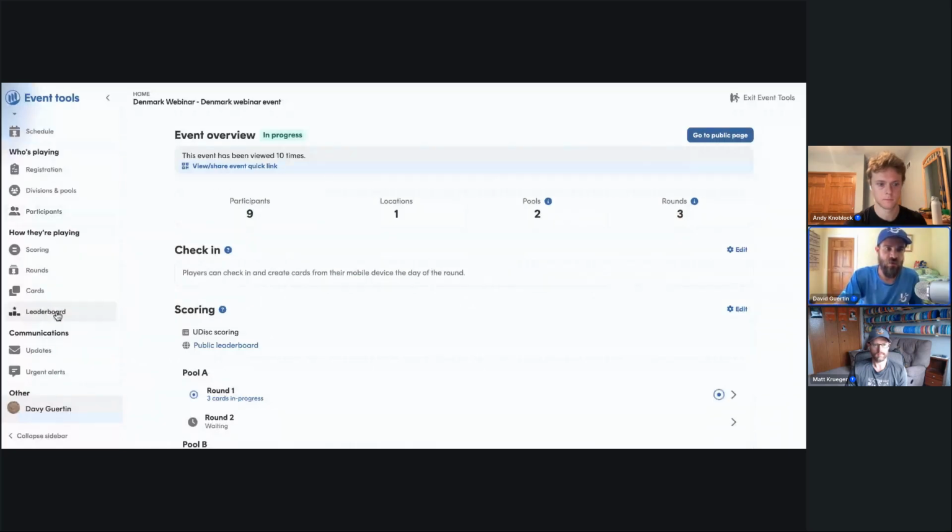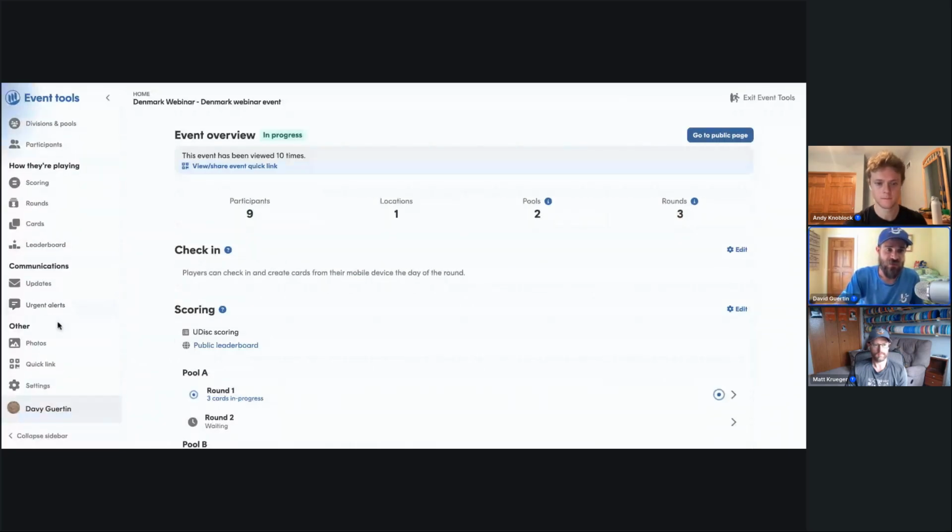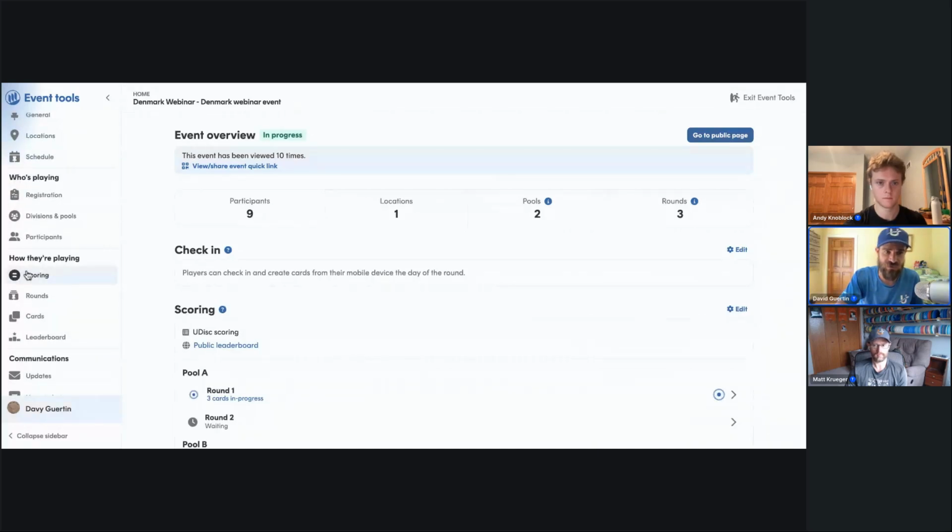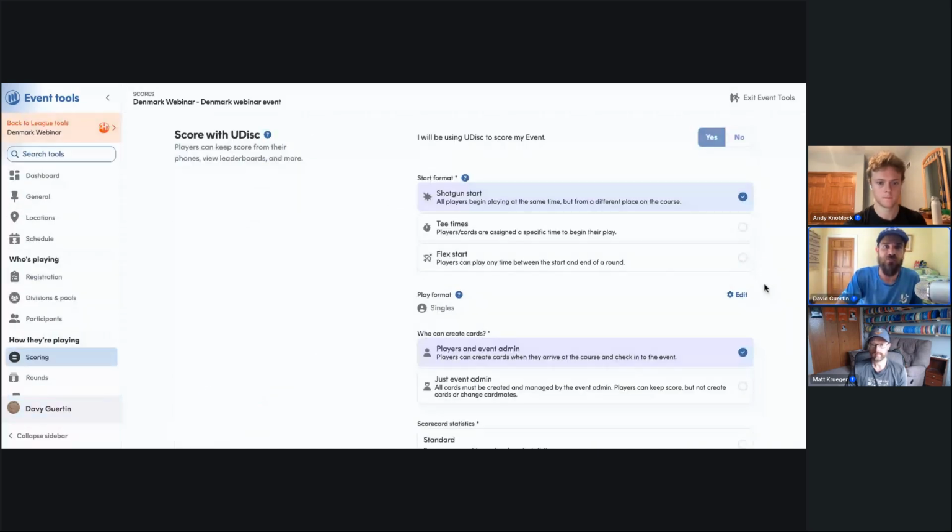All right. So we've gone through the urgent alerts. We've gone through the updates. I think that's pretty much all the key things that I wanted to show here today. I briefly want to show you the scoring tab since we do have a custom event here.